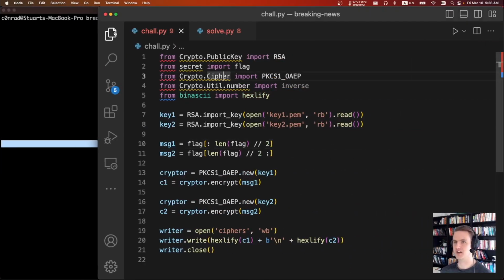So we're given a couple different download files. The first one is chal.py. It's going to, again, import two keys, key1.pem and key2.pem. It's going to split the flag in half. So we have message 1, message 2, just based on the flag length. And then it's going to encrypt both of those and give us the ciphertext. So seems like a difficult challenge.